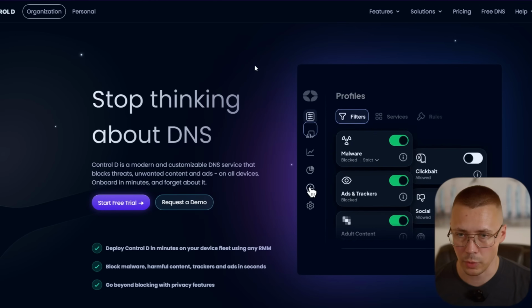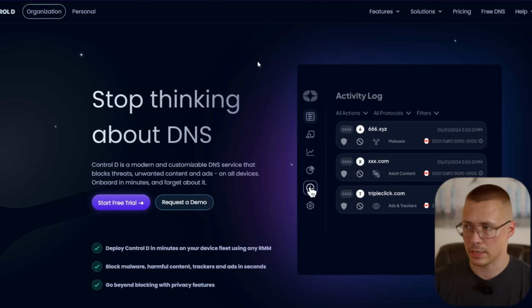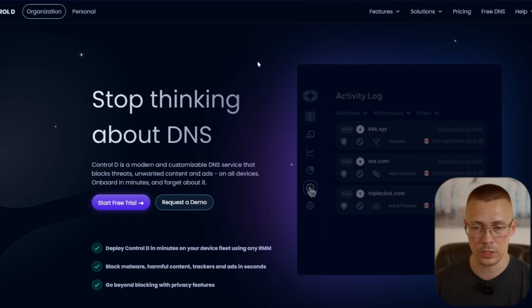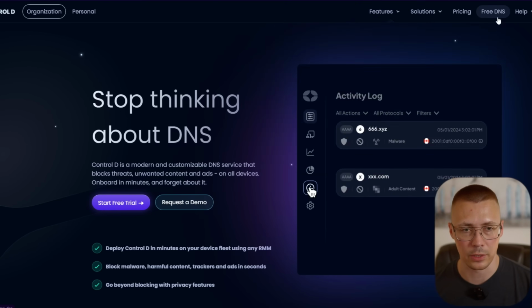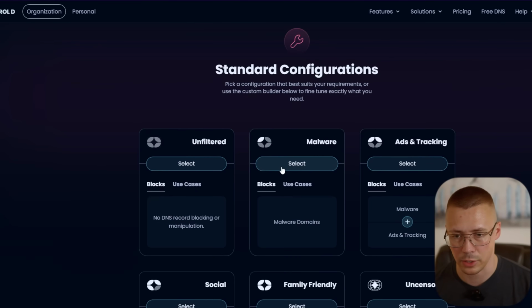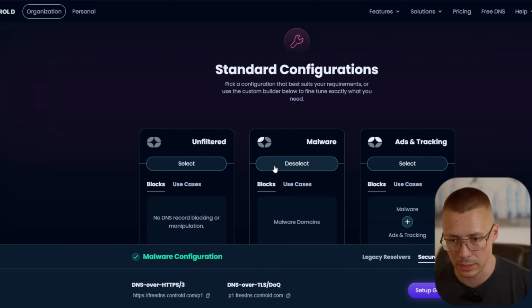With Control D, you can either use it for personal use, where it'll give you features and you can do free DNS, so you can come on here and just grab whatever it is that you want to use. You could select it, or you can make an account and it will let you set all of this stuff up and customize your list.